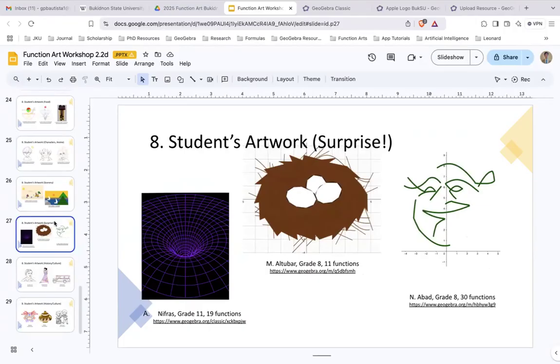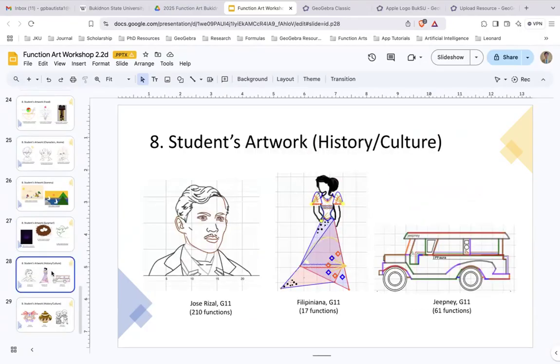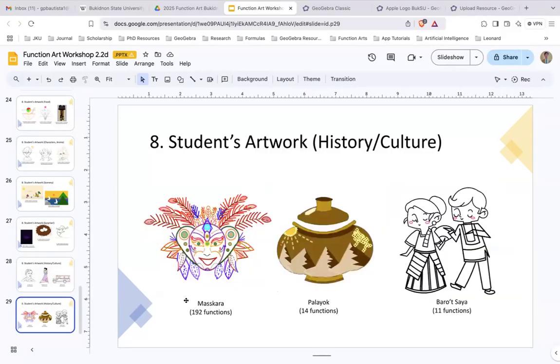They are very enthusiastic about it, and I think your theme will be culture. These are some of the students from Bukidnon State, from Bukidnon. We also have history and culture in some of the schools, and as you can see here, 210 functions. So that's a lot. This one is 192 functions. I think the most number of functions that students used was 400 plus.